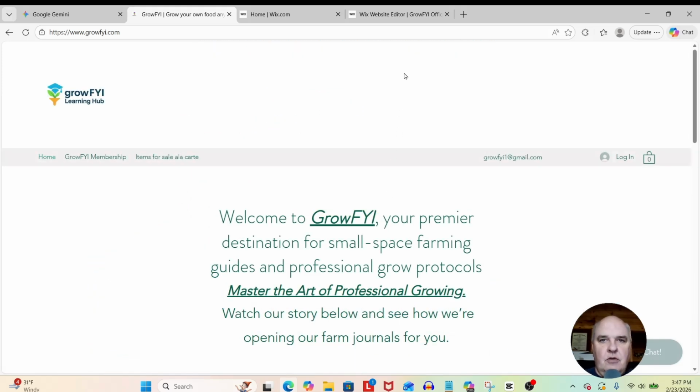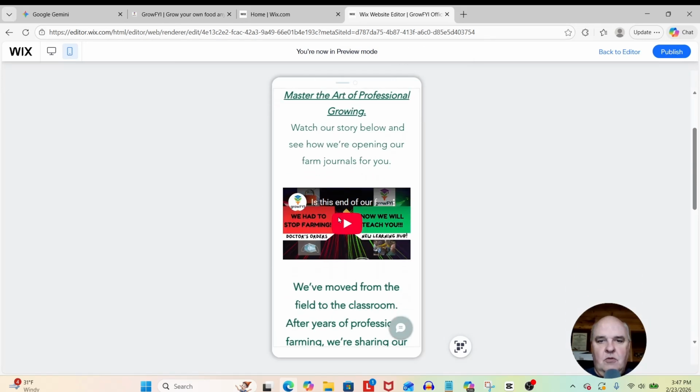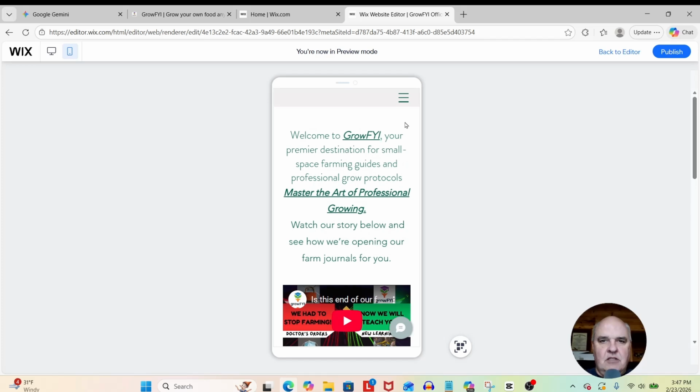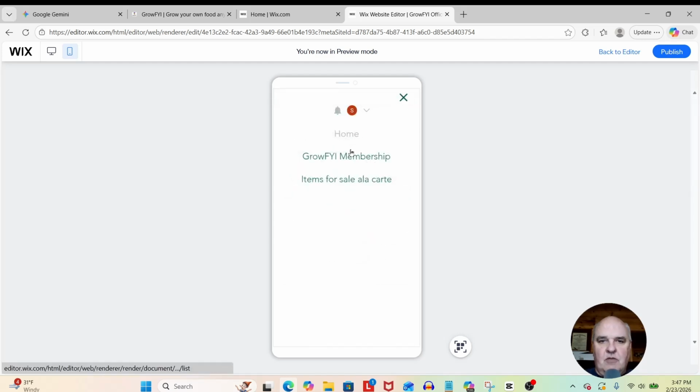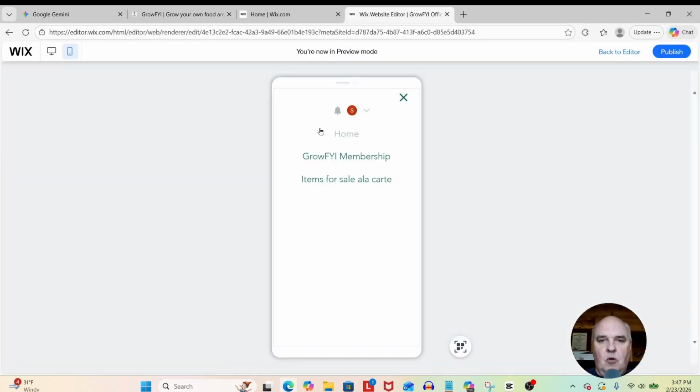I do want to quickly show you that the mobile version is going to look very much similar. You will scroll a little further because it's mobile, and so it's squeezed in on the sides a little. The hamburger menu, this is what they call in the industry the hamburger menu, and when you click on that, you'll see the option for home, those same menu items that you saw across the top of the GrowFYI site from your PC. There's how they look on the mobile version.